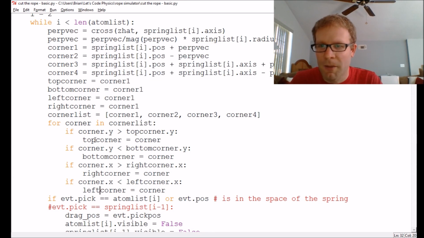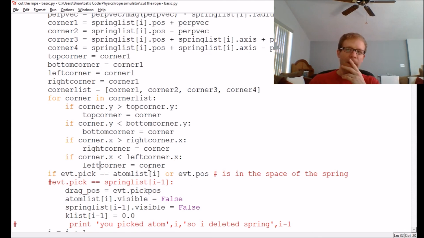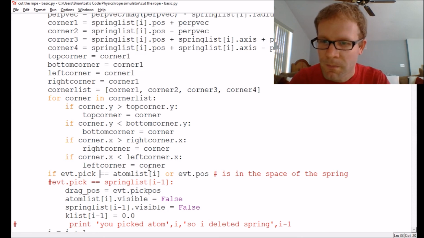Greater than top, top. Yes, Y, Y. Y, Y, less than bottom, bottom. X, X, greater than right, right. X, X, less than left, left. Okay, so if I've done that correctly, the code should now have identified what are the coordinates of the top corner, the bottom corner, the right corner, and the left corner. Cool. So let's do this. If event.pick equals atomleft, or if event.position.